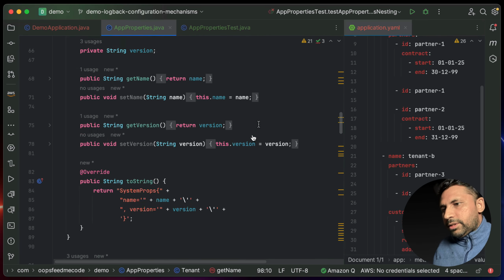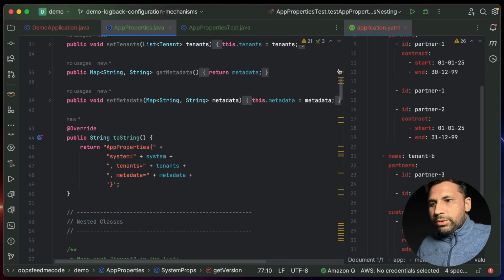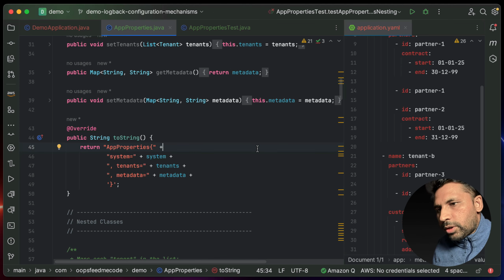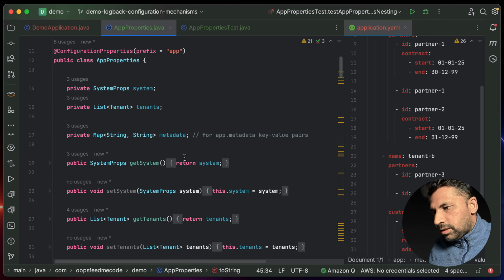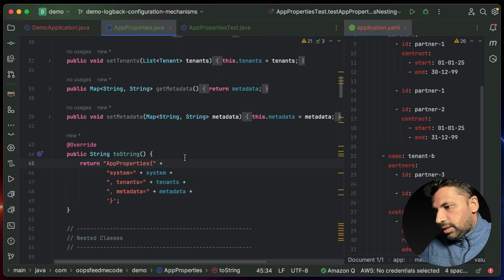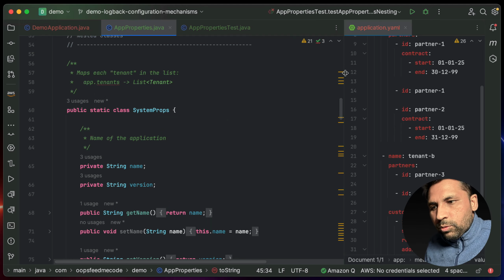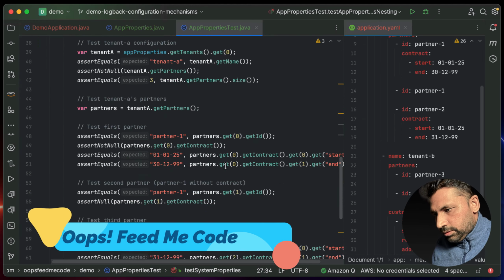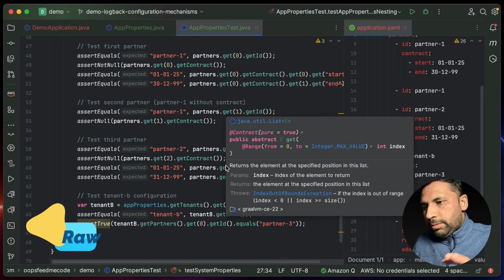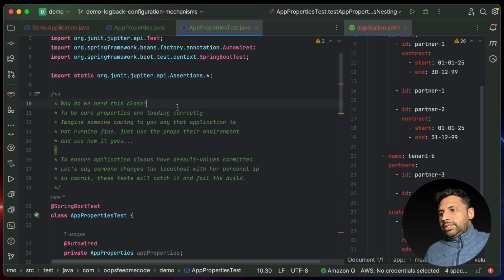So you can take a reference of this class, I will put the link, and that's how you are able to do it. But now I want to focus on one important thing. You have already seen the challenge of having such a big class. A lot of classes are there, nested classes. It's not easy to read actually. Another thing, I've added a few tests here so that we can verify that my properties are loaded. One important thing, why do we need this test class? Just to be sure that properties are loaded correctly.